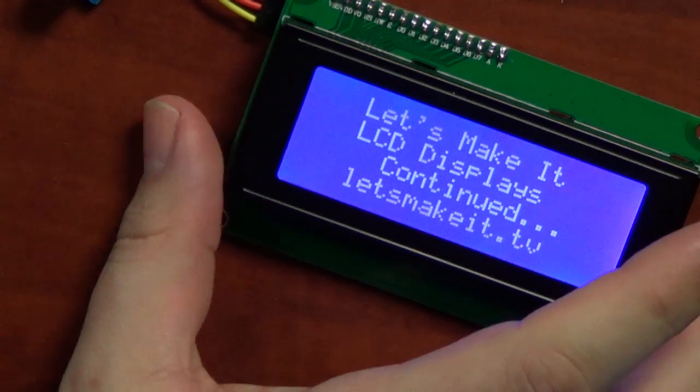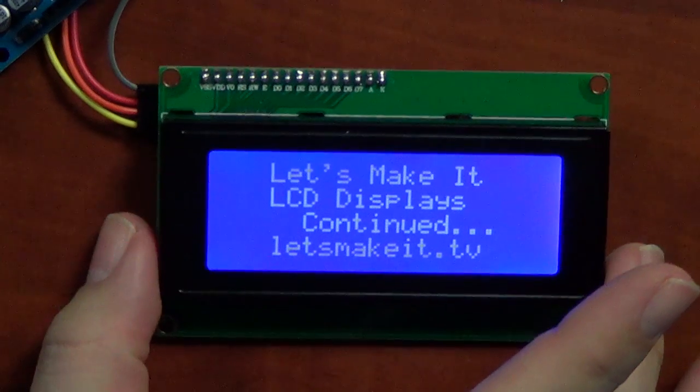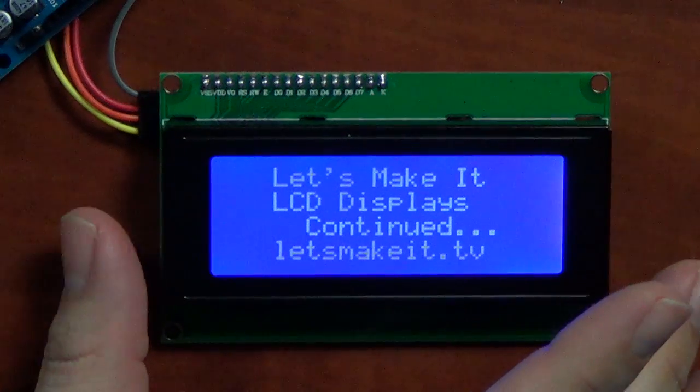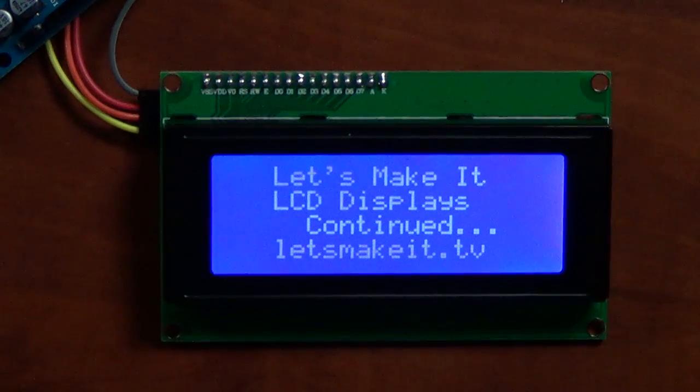All right, so let's go out of here, and I'm going to switch over to the Arduino. And you'll see the display. This is the four line display that I had before, 20 characters wide. Had it last week, didn't have it working.